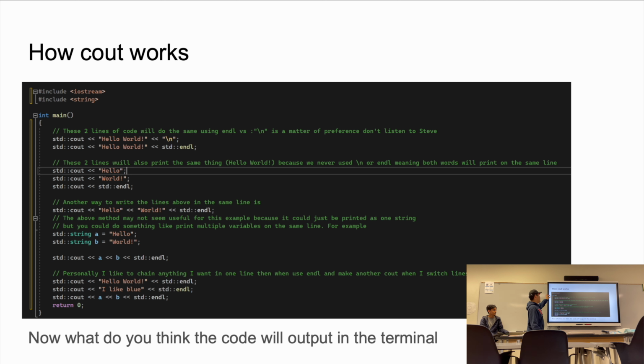VEX has that as well. Can anyone guess what this will print? Hello world, and hello world after that. And then another line after that, but that will be blank.